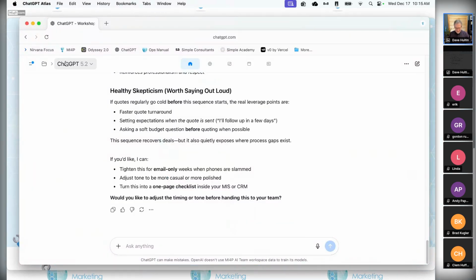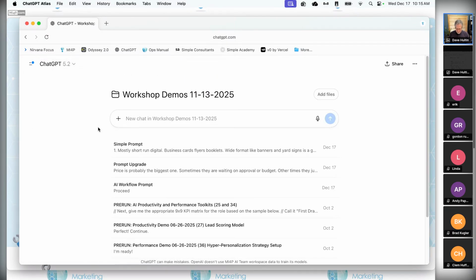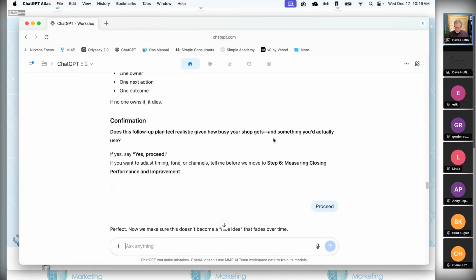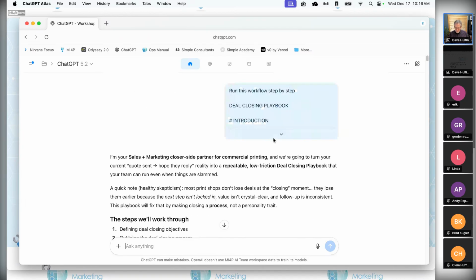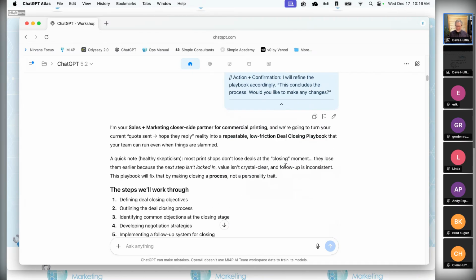So here is the AI workflow prompt. If I get my mouse pointed in the right direction, there we go. So this is the exact prompt I will be sharing with you in just a moment. And there's a lot in there. You can ignore it, but there's a lot of instructions in there. The key is you just need to be able to copy and paste. And so we copy and paste and we run that.